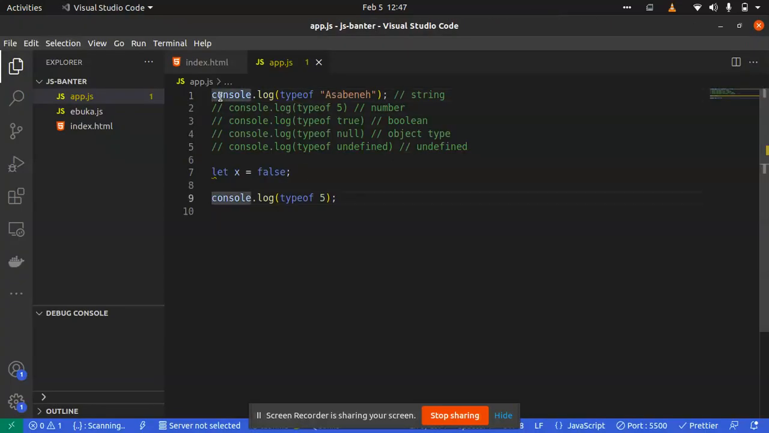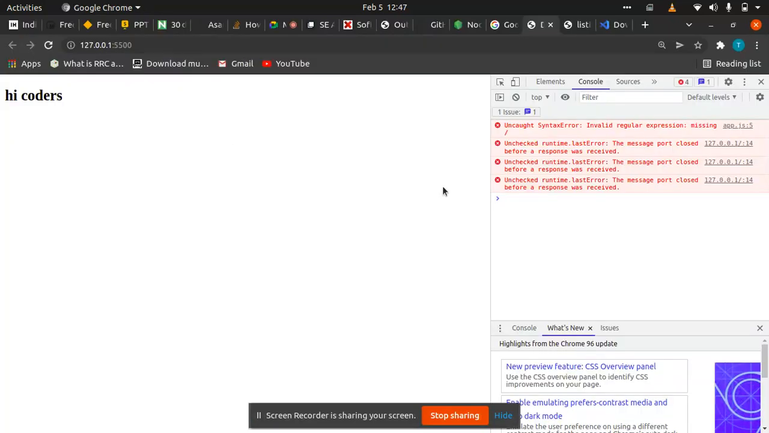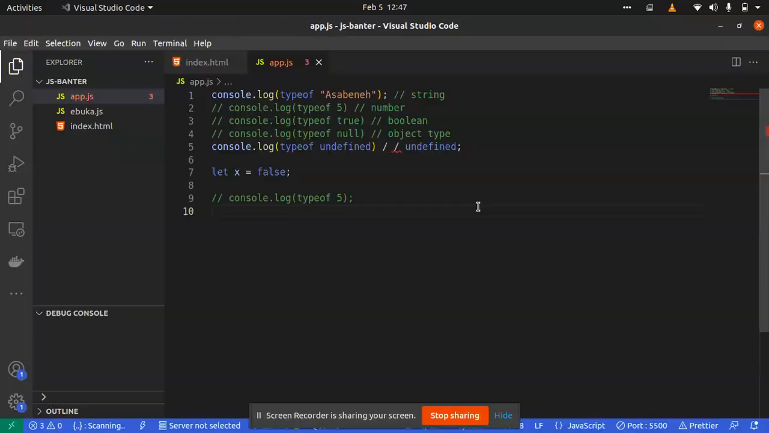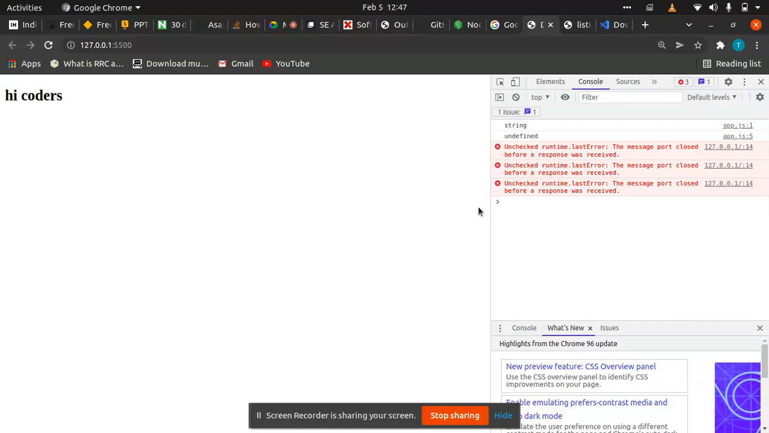The typeof this is true. Typeof null. Okay, this is actually a very complex one. Typeof null should not show you object type, but that's how it is. So typeof undefined will show you undefined. That just explains the typeof the data type.